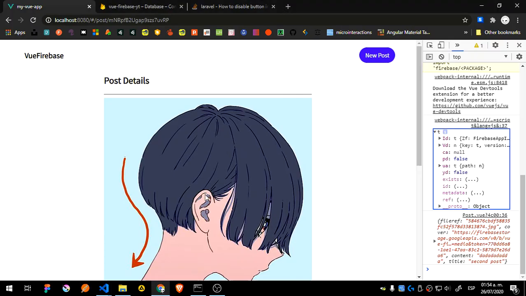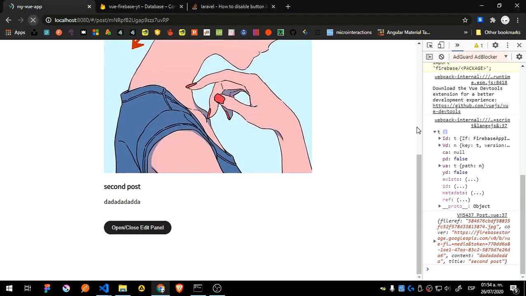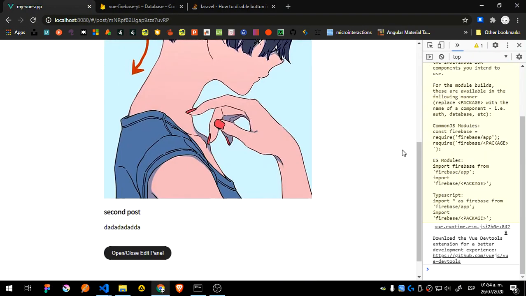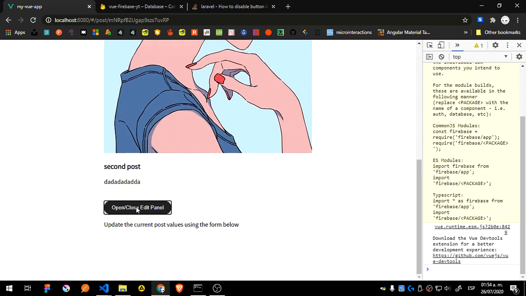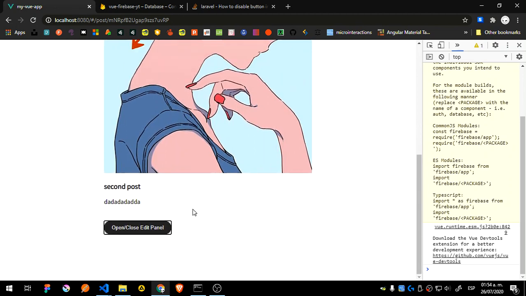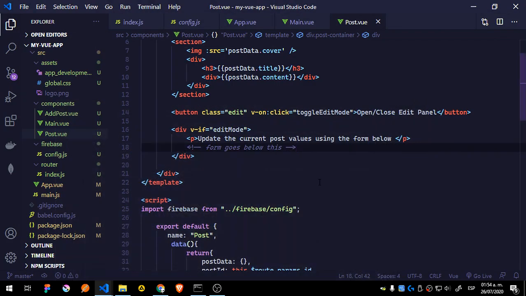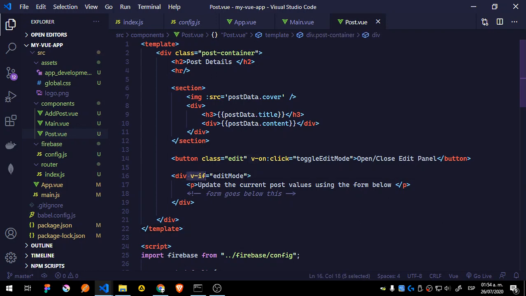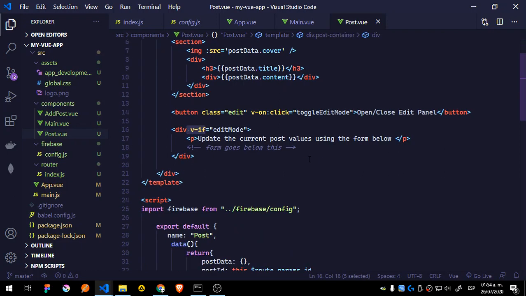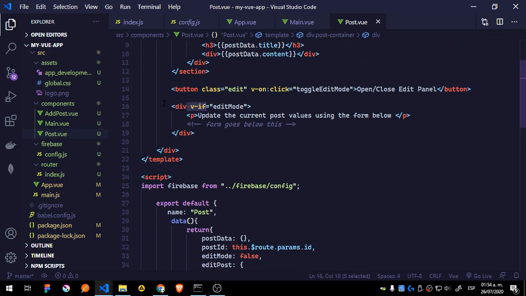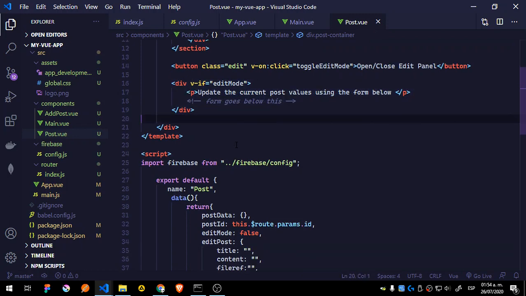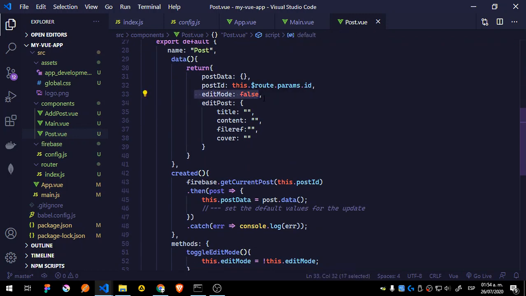Okay, so I was thinking about that, but just refresh. Is this going to be removed? Yep. So you can see how this works. It's going to toggle what we have inside this. Using the if, we're going to be able to set the specific elements that we want to show or hide using this edit mode.